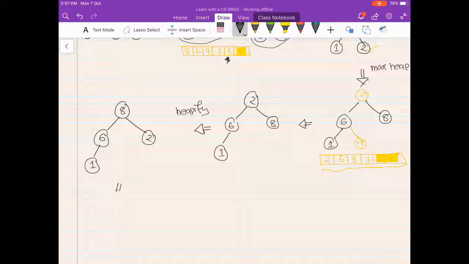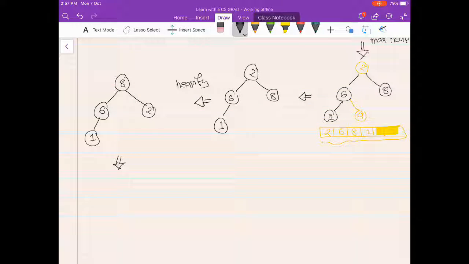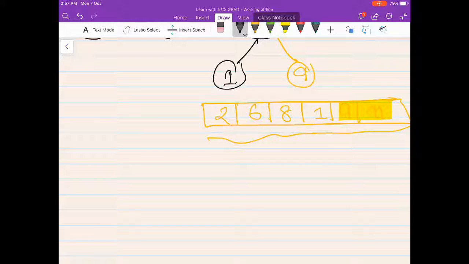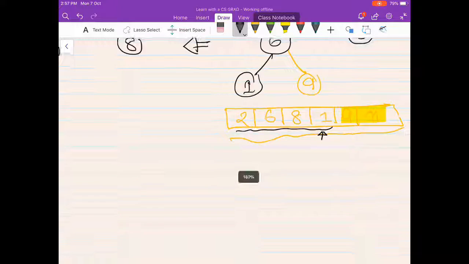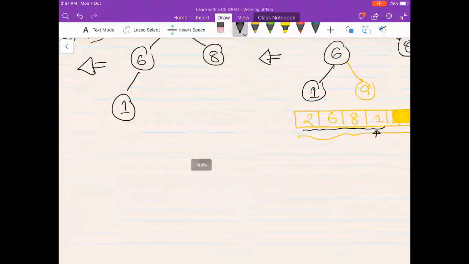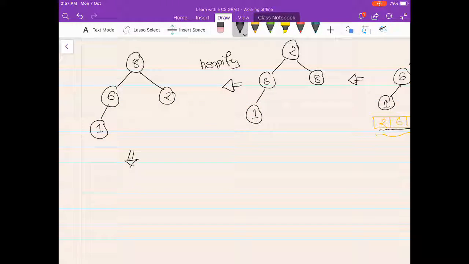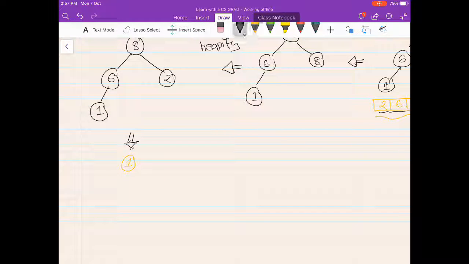We call max heap. So what does max heap do? Max heap swaps places with the last position of the unsorted array. So this whole portion is unsorted, right? So we swap places with the unsorted array, the last position of it, so with 1. So what would we have here? We would have 1 at the top, and 8 at the position of 1.